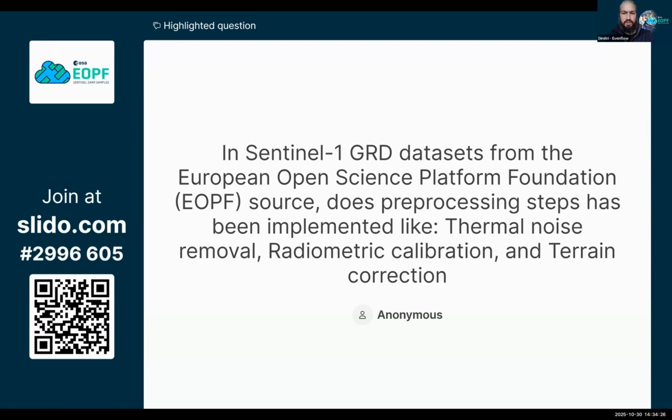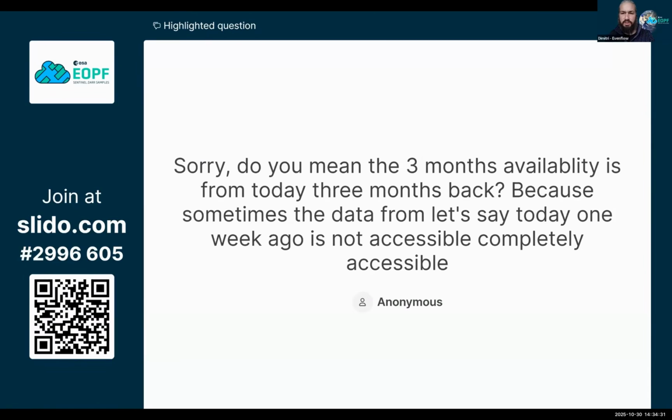Just bringing this one forward, it's a clarification to the question that you just answered. The question is, the 3 months availability, is that from today, counting 3 months backwards? And the user reports that the data from 1 week ago sometimes is not accessible, right? So as far as I remember, we should have a window of 3 months where the data should be available. In theory, the data of 3 months ago should be available, and it will be deleted later on.